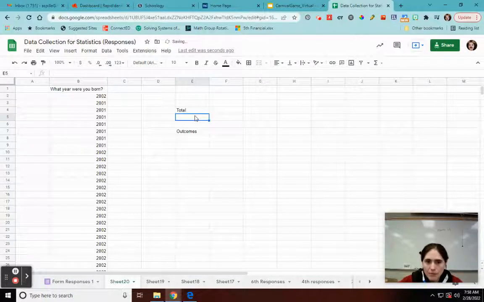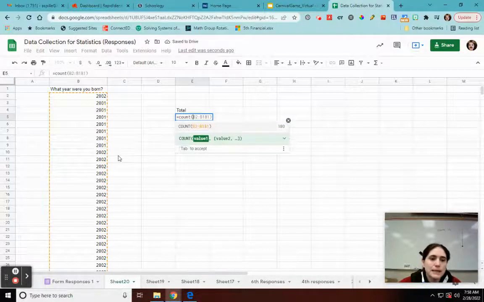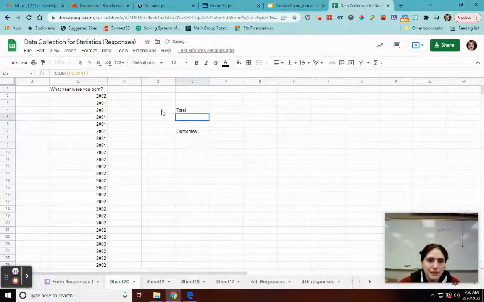Okay, so my total number, I'm just going to get it to count. Equals count. If your data has letters in it, you would do COUNTA, because then it counts just any cell that has anything in it, it'll count it. If you just do count, it counts the ones that have numbers. This one auto-filled correctly, so I'm just going to hit enter.